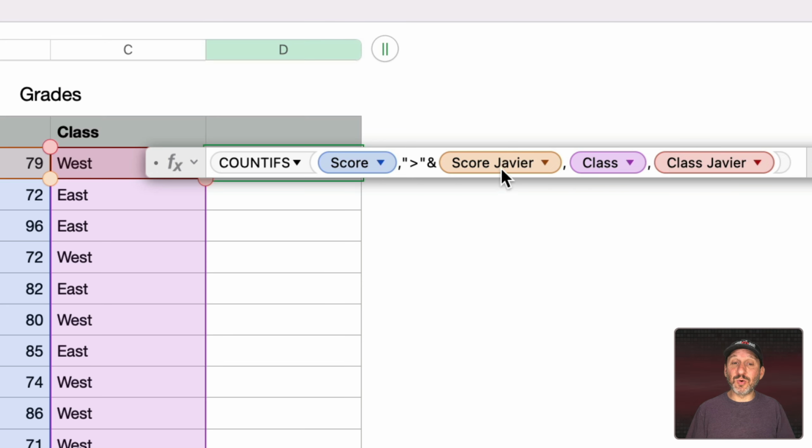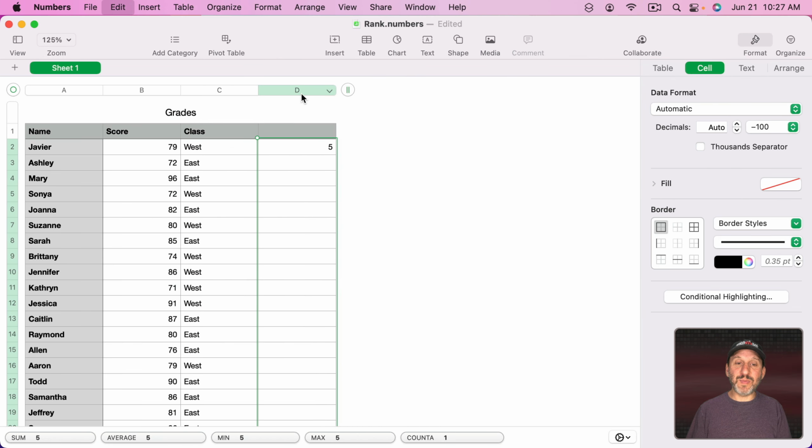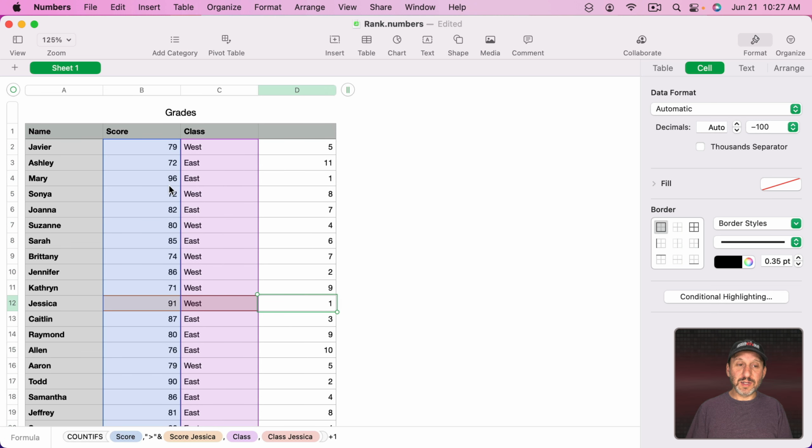So it's going to look at 2 things. It's going to look at how many scores are greater than the score for this one student, but also only in rows where the class name is the same as the class name for the student. This is going to give us a ranking that starts at 0 like before, so we want to do a +1 here. So I get a 5 there. Let me copy and paste throughout here, and I get rankings. Notice there's a 1 and there's a 1, 2 different scores, but Mary here is in East and has a 96, and Jessica is in West and has a 91.